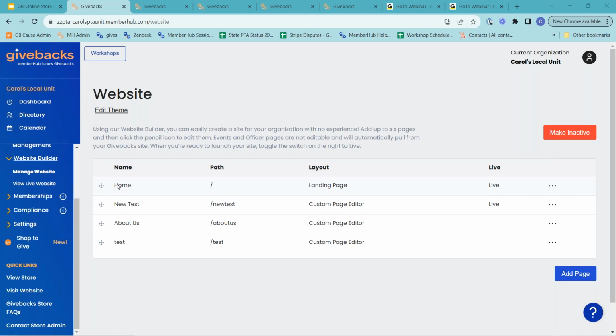As you can see, for your home page, the path is just a slash, and that's really important. I'm going to talk about how you create the path name, but for your home page, make sure it's only a slash and it doesn't have any characters after it.